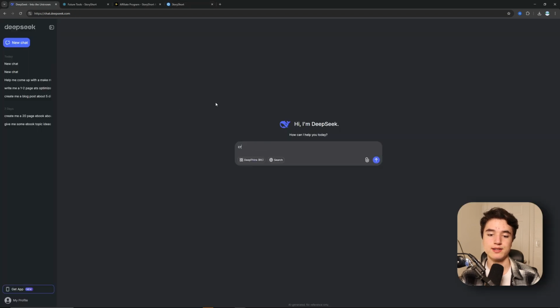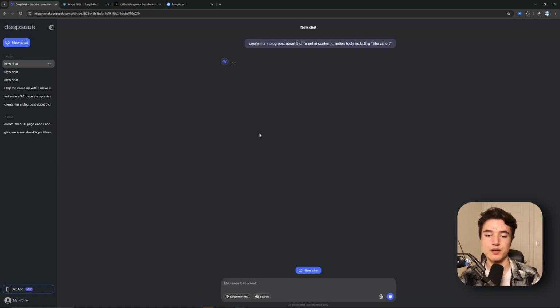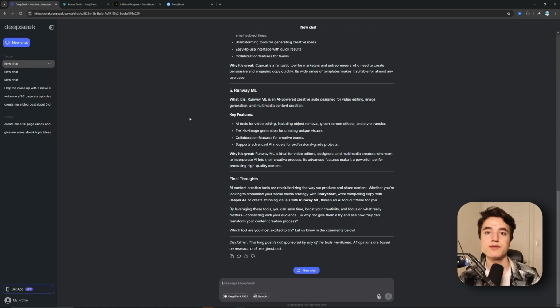Now I'm going to go back to Deepseek and ask it, create me a blog post about 5 different AI content creation tools. I'm going to enter in this prompt and it's going to come up with a blog post for us. Deepseek is even better than ChatGPT, so the blog posts that it's going to come up with are going to be really good.